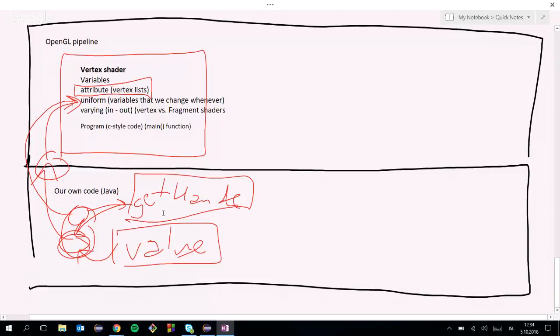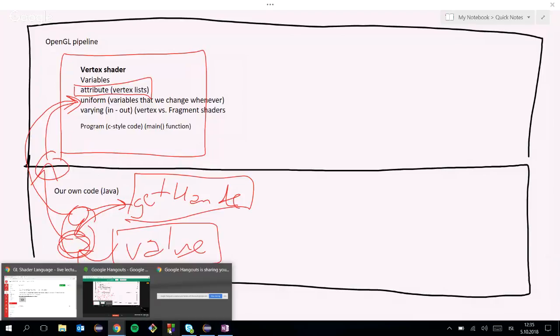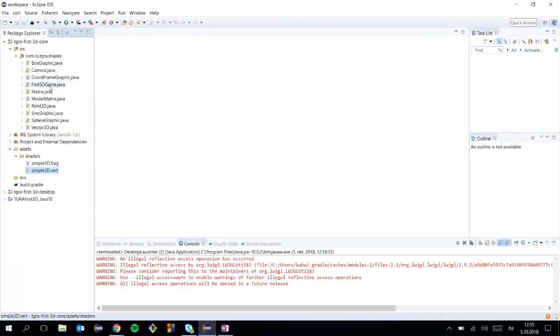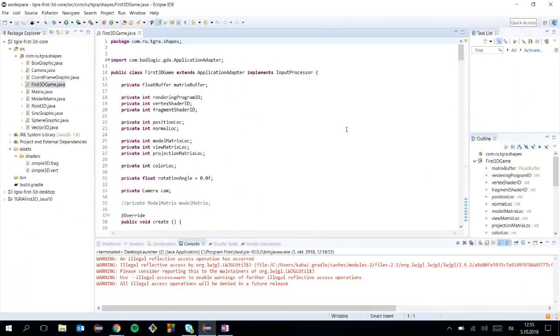All right. So to begin with, let's look a little bit at this in the code. Are there questions regarding these ideas? Okay, so let's look a little bit into our core program here. We have these assets here, and we have these shader files. Before we look into them, let's start by simply opening our game program here.